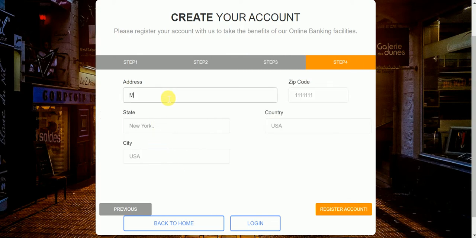Address, I'll just put my address here. The zip code, I'll put a very easy zip code. Let me say the state is DE. The country, I can say is UR. The city, let me just say CA. So, and I'll click on register.